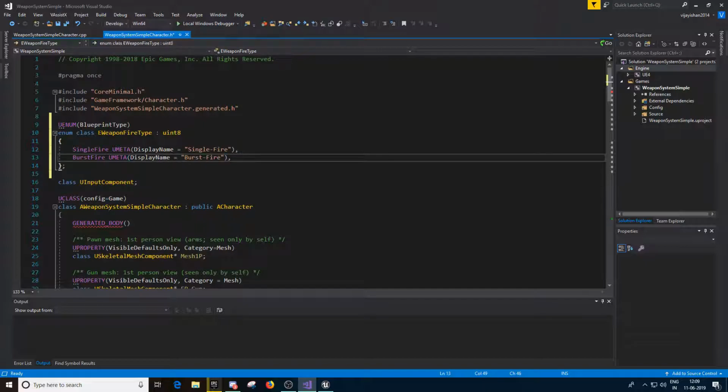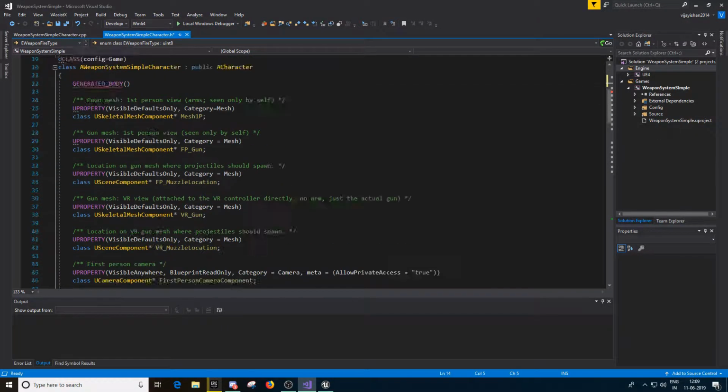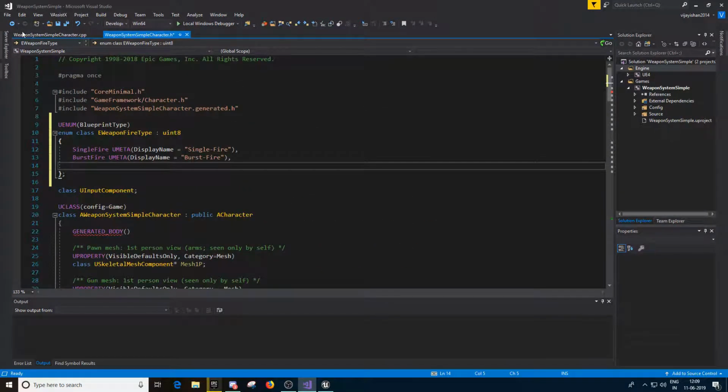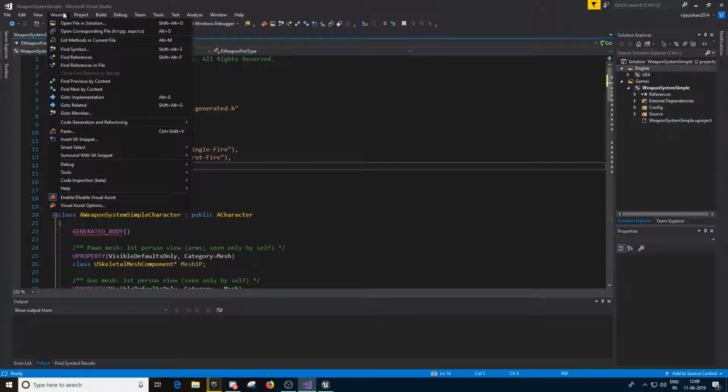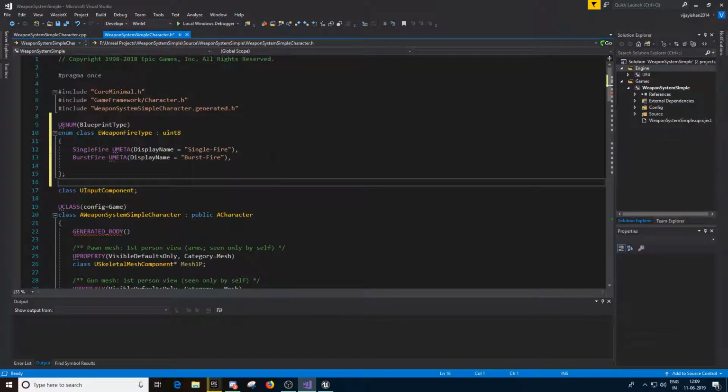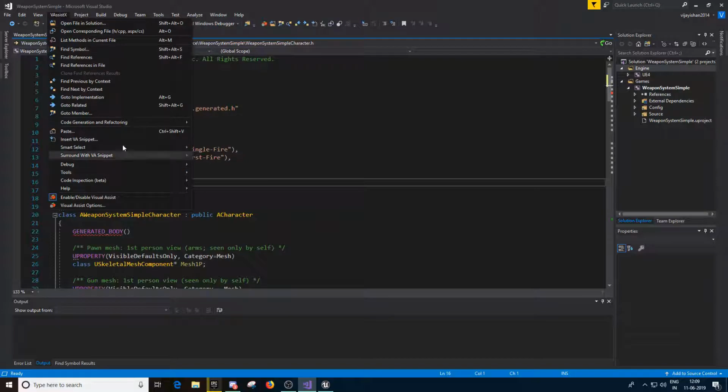Oh, by the way, if you don't have the same colors as me in your Visual Studio, that's because I have the Visual Assist plugin. It's a paid plugin, but it's pretty good. It helps a lot. If you want to do Unreal C++, I'll recommend you get it. It's a really good plugin.